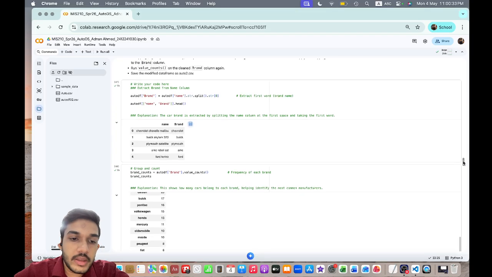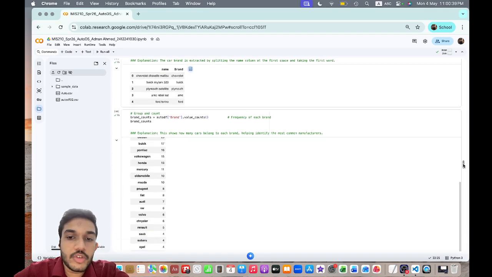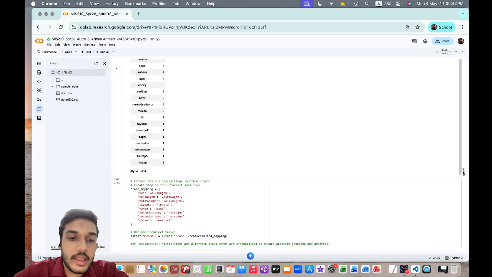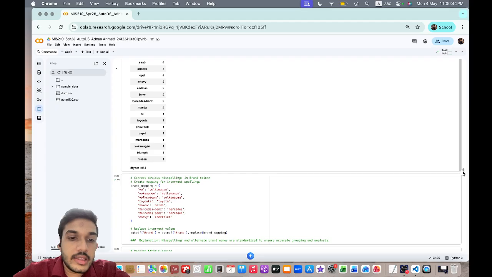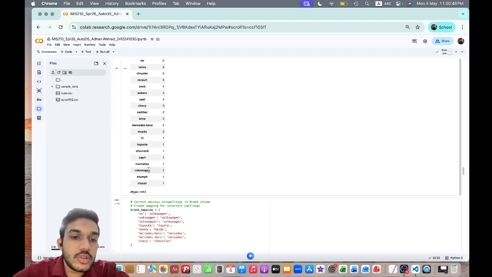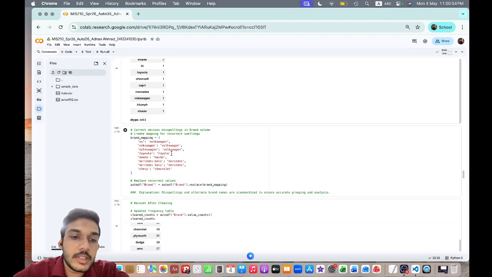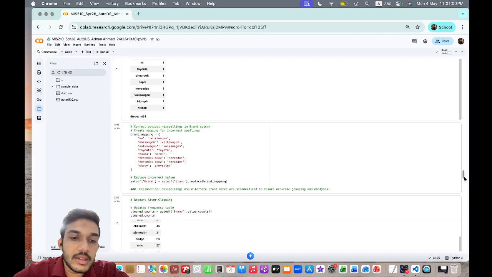After that, group and count functions. Here, this shows how many cars belong to each brand, helping identify the most common manufacturers. After that, correcting the obvious misspellings. As you can see, Toyota is spelled Toyouta. That's funny. So we have to correct those misspellings like this, as Mazda was written Maxda. Accordingly, we have done that.